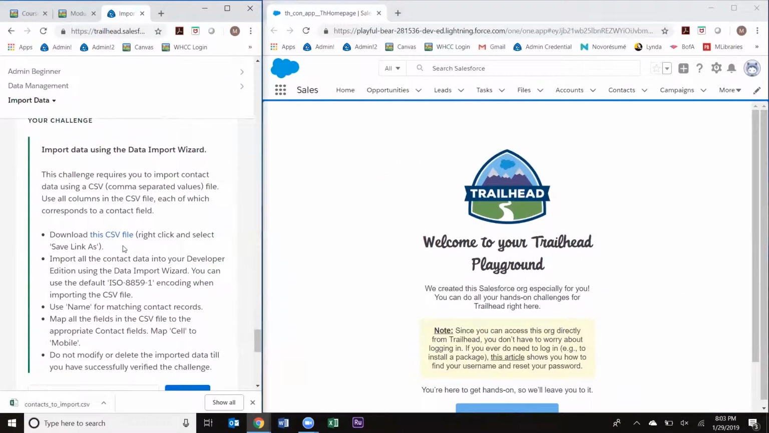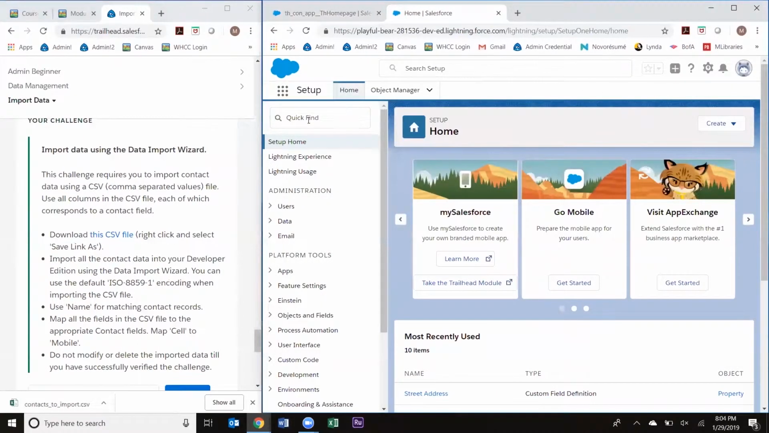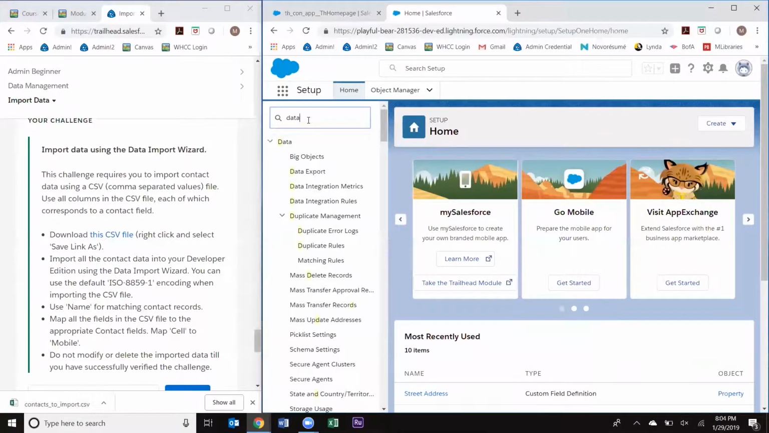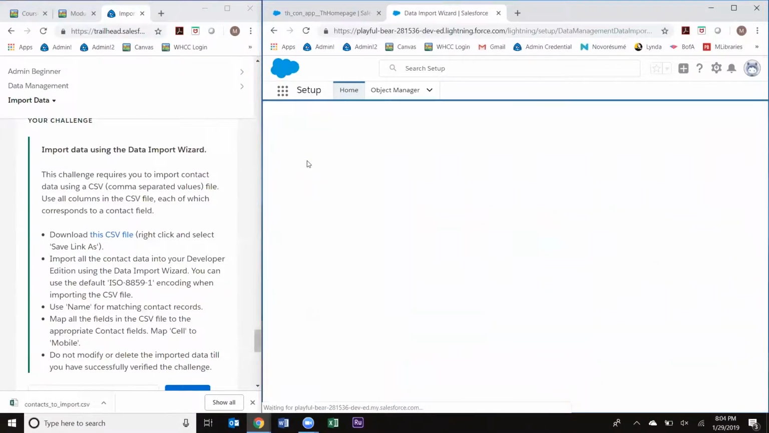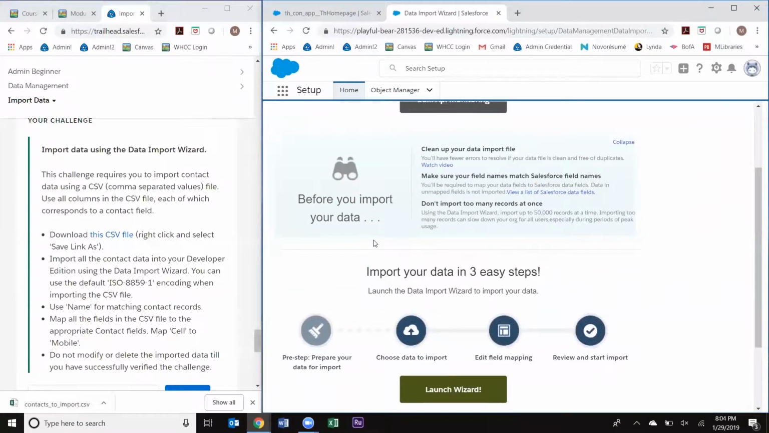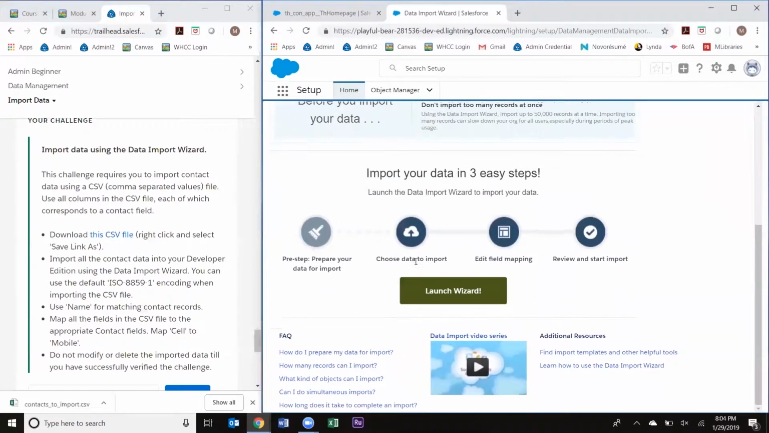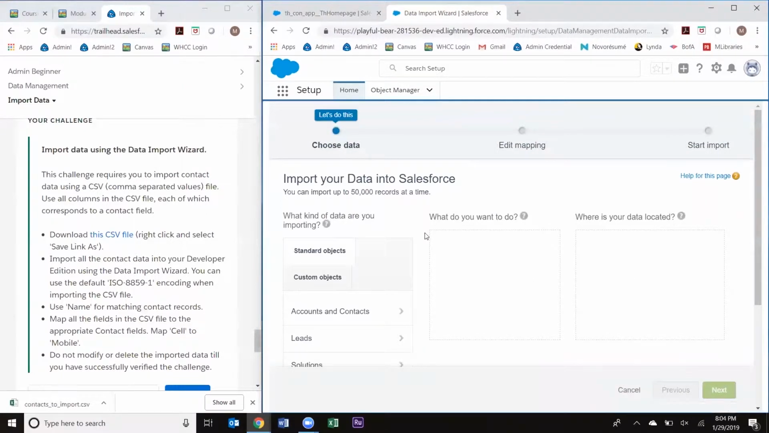So here I opened up my Trailhead instance, and we'll click the gear cog icon on the top right and select Setup. Search for data, and then you can find Data Import Wizard. So before you import your data, there are some considerations to clean up your data import file. Make sure that the fields in the file match the Salesforce field names, and there's a record limit of 50,000. So we click on Launch Wizard to bring us to this screen.